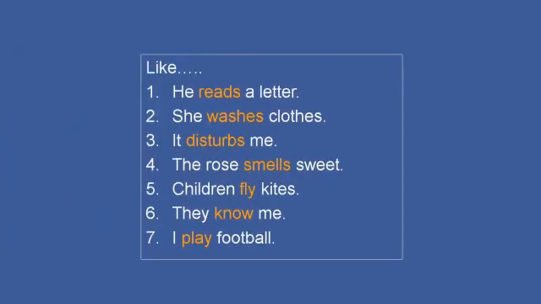Like, he reads a letter. She washes clothes. It disturbs me. The rose smells sweet. Children fly kites. They know me. I play football.